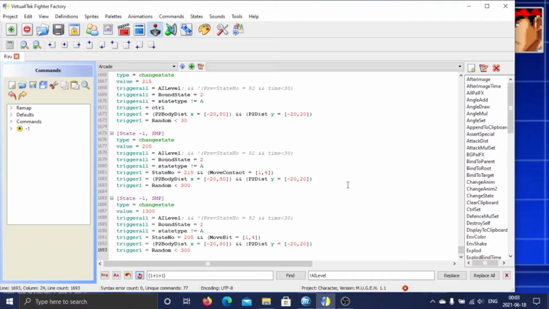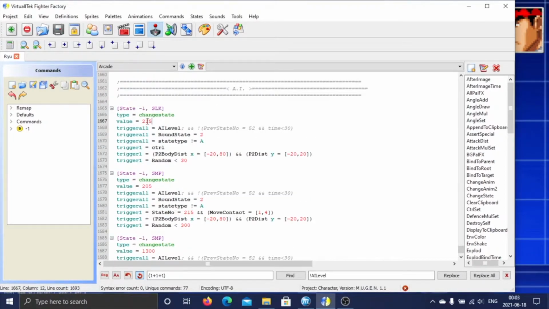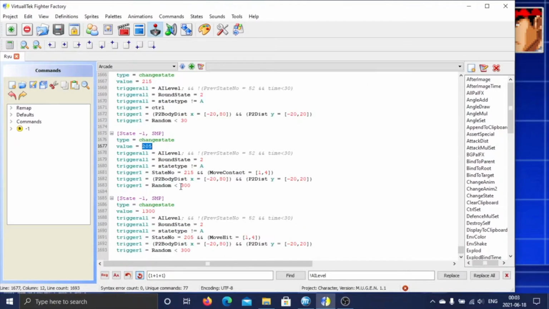You see, now we made a combo. Start by 215, 205 and finish with 1300. You see, we are using trigger 1, right? Trigger 1, trigger 1, trigger.